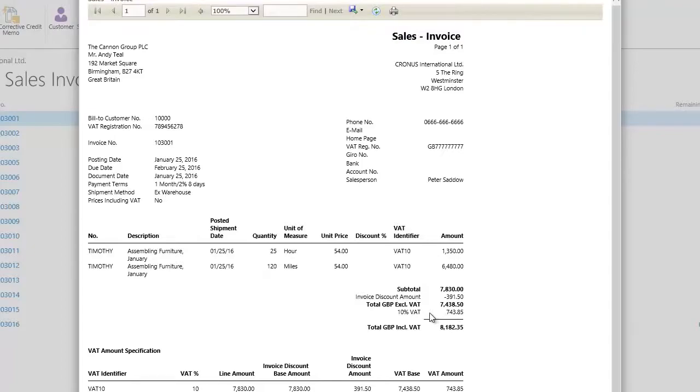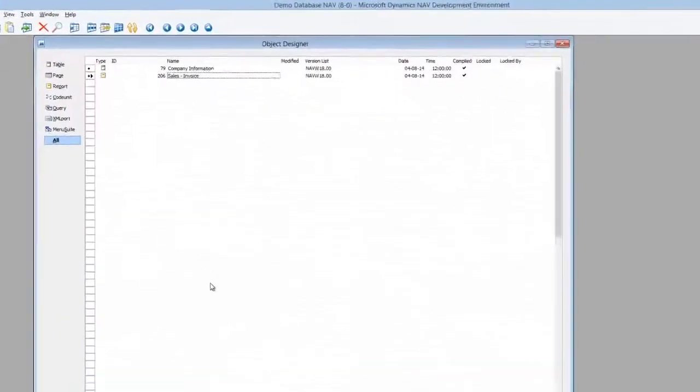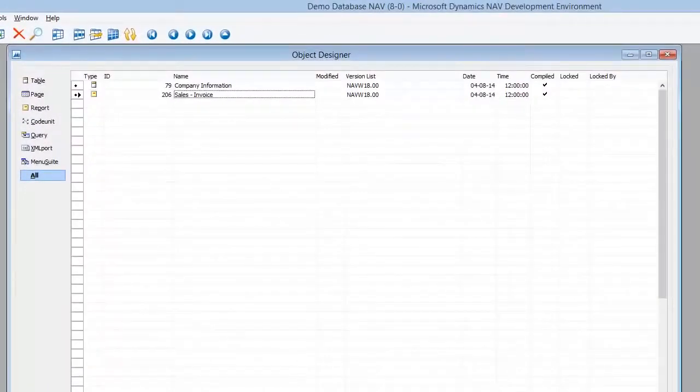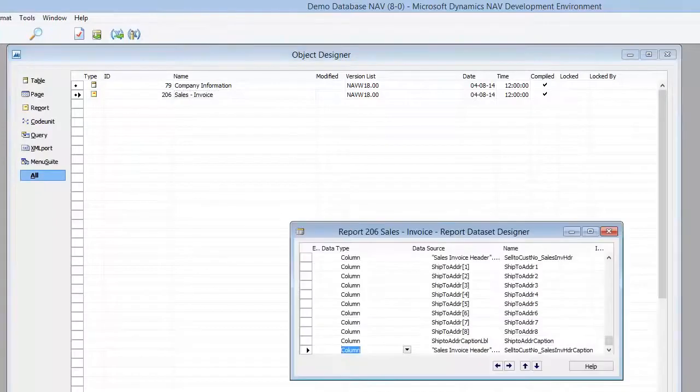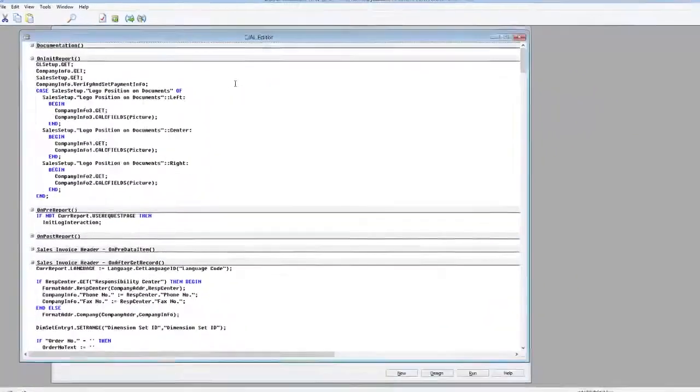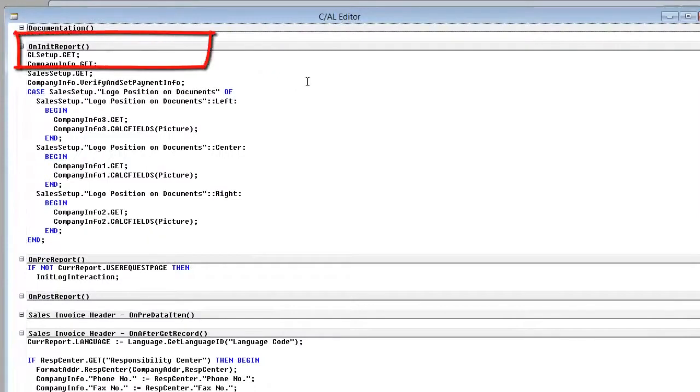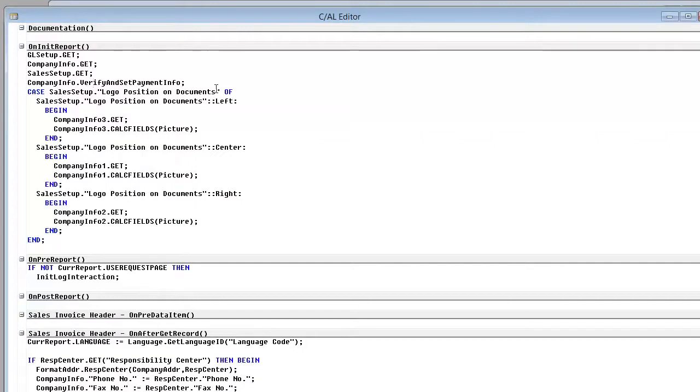So let's see how this is implemented in the application. The function is started from the sales invoice. If we design the sales invoice, we can go to the function initReport. This trigger is being executed before the user populates the data in a request page. We can see that the system runs a function called verify and set payment info as a member of the company information.